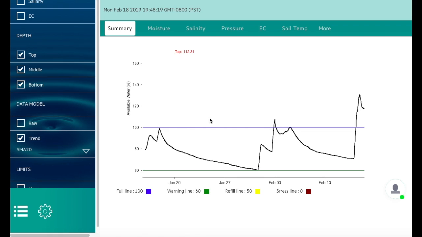Video 4 is going to go over the details of your graph and how you can look at two different data sets on the same graph. So we're going to take a look at this graph. Here we are in the Summary tab. This summarizes the available water in the sensing location across all sensors in that location.